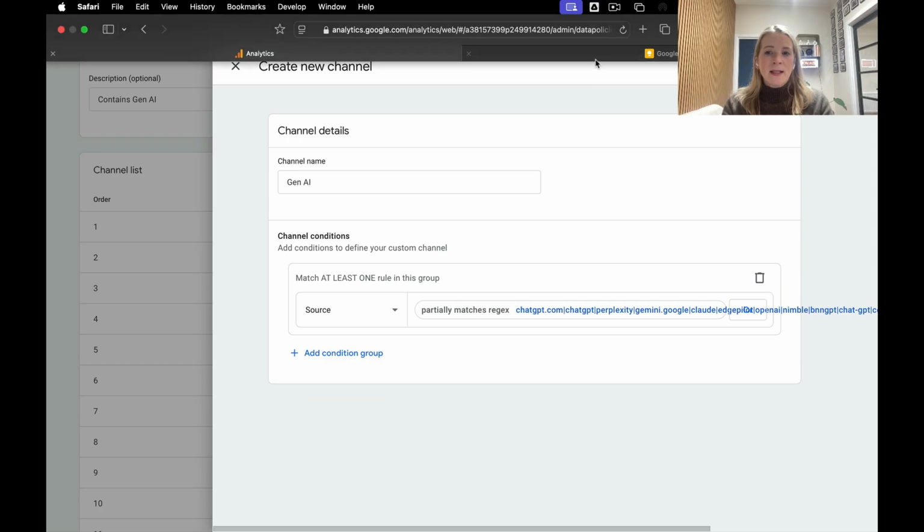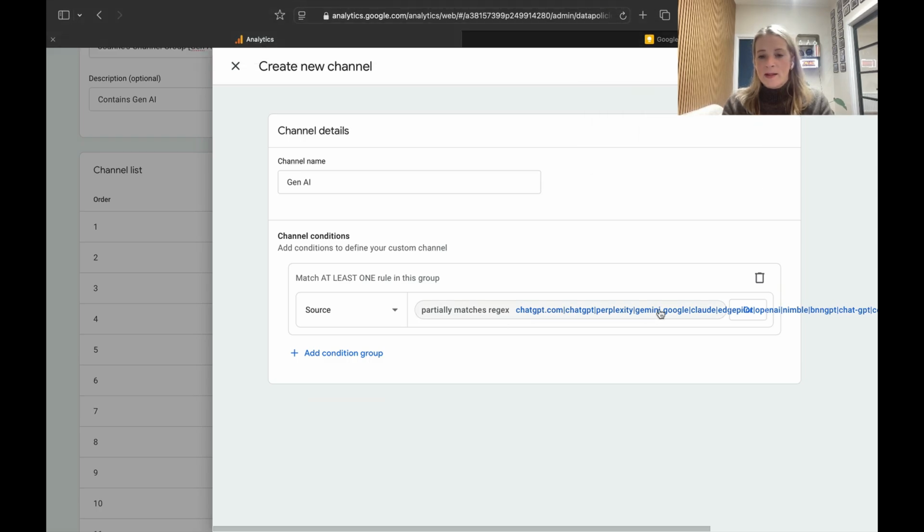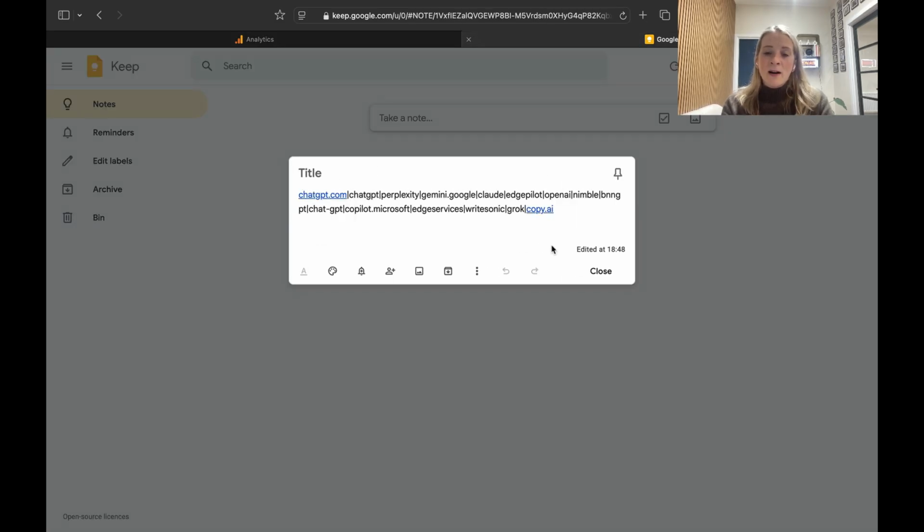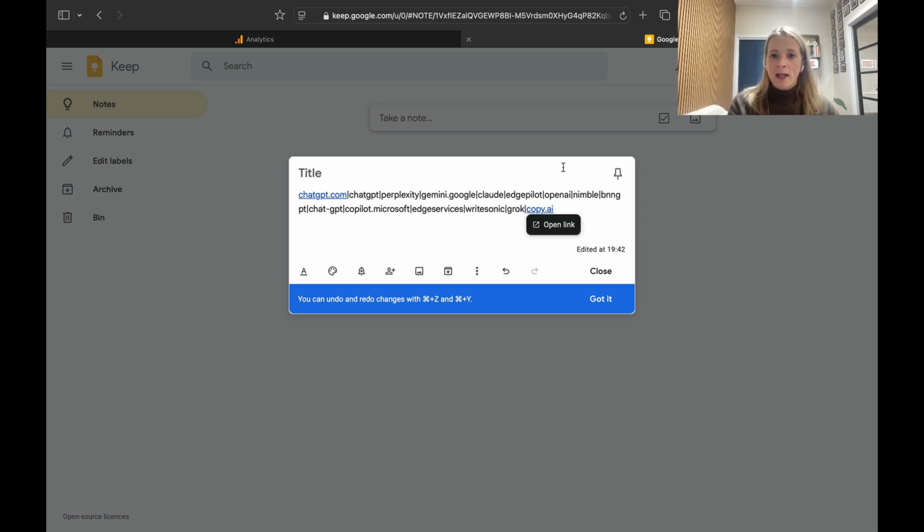Okay, and that regex pattern I have here, we will include in the video notes, but I must stress that this is not an exhaustive list. There are lots of AI platforms that have come along even in the last 6 months, and if you see another AI platform or source coming through and you know that it's not part of the channel definition that you're setting up today, then it's always important to add another pipe symbol and type that source of traffic in there.